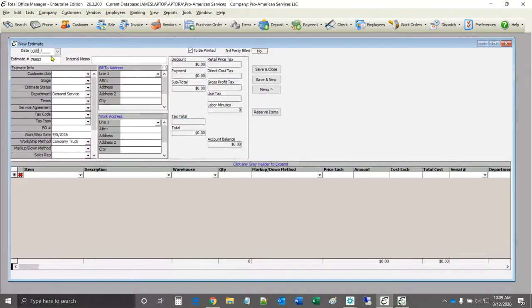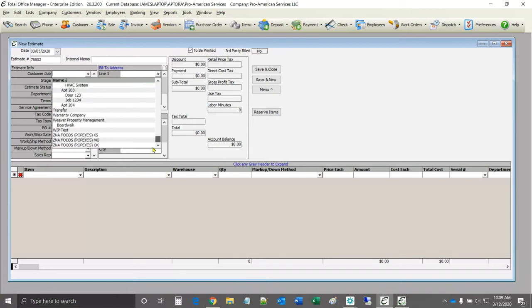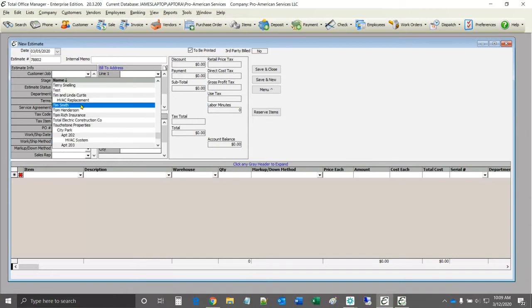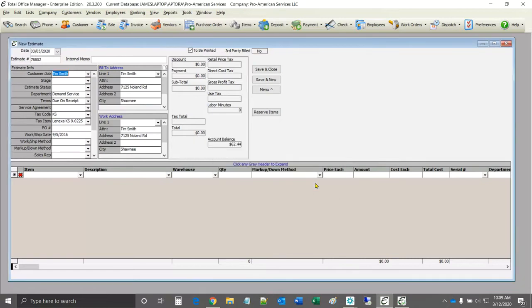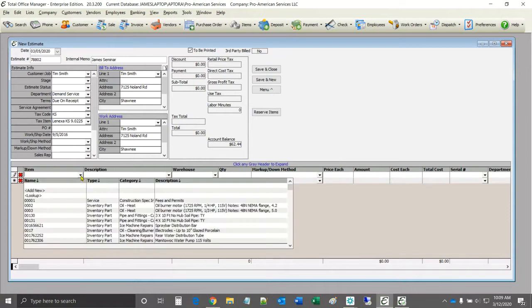And we will enter a date, a current date, so I can make our demo database a little better. Let's pick a customer, find somebody we haven't used in a while. Tim Smith, I don't remember using him, so we'll pick him. All right, so here we have an estimate. Give it a little memo, and let's put some items on here.